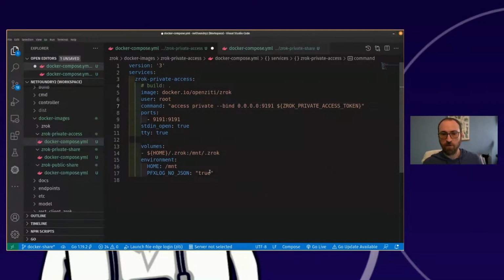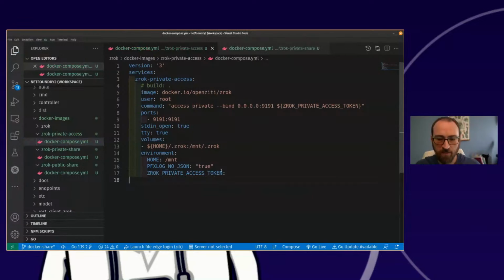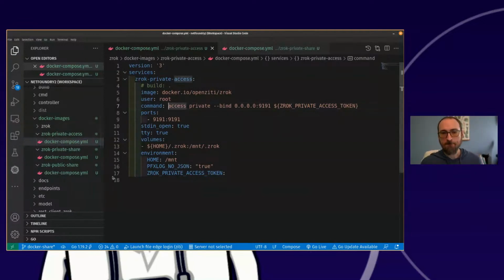So then we'll add an environment here to accept the zrok private access token. And instead of providing a value, we'll just leave it blank so that it gets passed through to the container. And then when this runs inside the shell interpreter, let's try that first, and then I'll add syntax or whatever I need to make it work. Access private and zrok private access token.